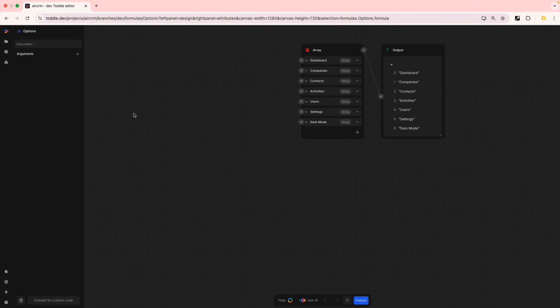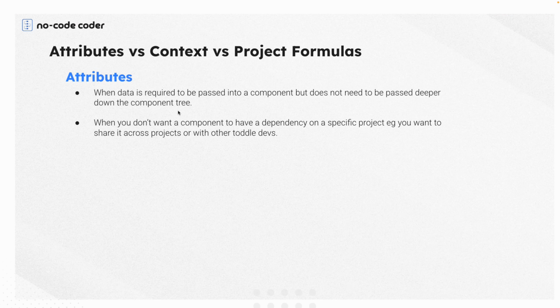Okay, so with all that said, when do we use each one? When is the best time and the best circumstance to use each one? Let's go through some rules of thumb or best practices that I like to use. Let's have a look at attributes first. The two circumstances in which I would always use attributes are, first, when data is required to be passed into a component but does not need to be passed deeper down the component tree. We saw that before with our sidebar nav: it just needs to have the dark theme passed down one level. It's not going to have any nested components, so that's fine to use as an attribute.